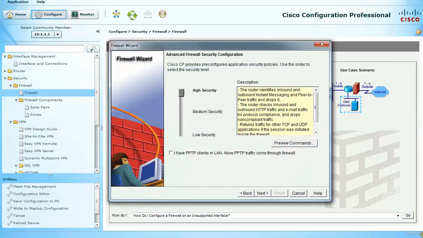Now, here's a great little tool that's available in the Advanced Firewall Security config. It says Cisco CP provides pre-configured application security policies. Use the slider to select the security level. And with basic, low was all we had. And remember, low was in all of the names. When we looked at the config, we saw low everywhere.